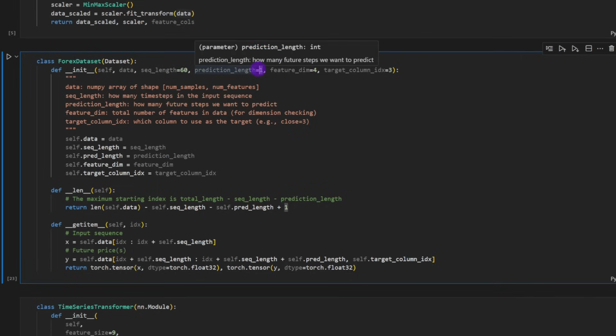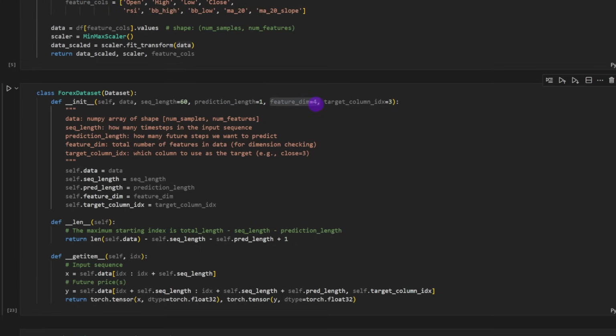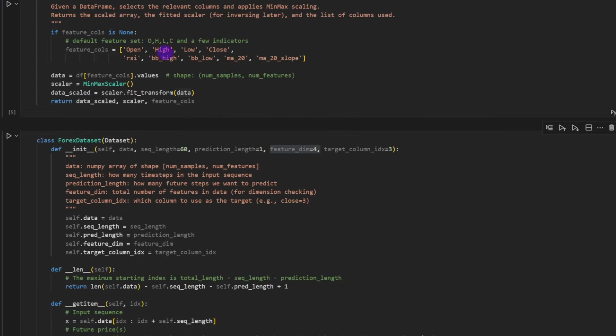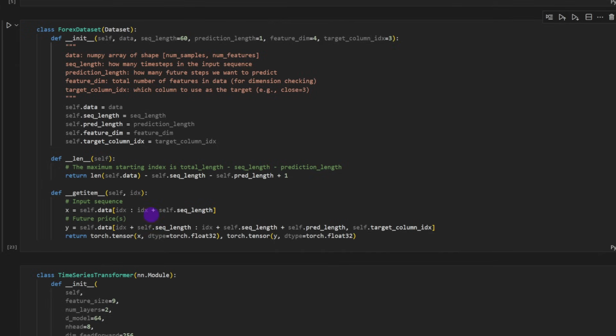So we're going to predict one candle in the future. The feature dimension, by default, is equal to 4, but it can be changed to 9. 1, 2, 3, 4, 5, 6, 7, 8, 9. So we have 9 features at this point, and we can choose to use part of these or all of these at the same time. And then the target column index is 3 because we're going to target the closing price. So what we're going to predict is the closing price of the very next candle. We're just applying one candle in the future for prediction length, and then we're going to predict the closing price of that particular candle. And that's it.